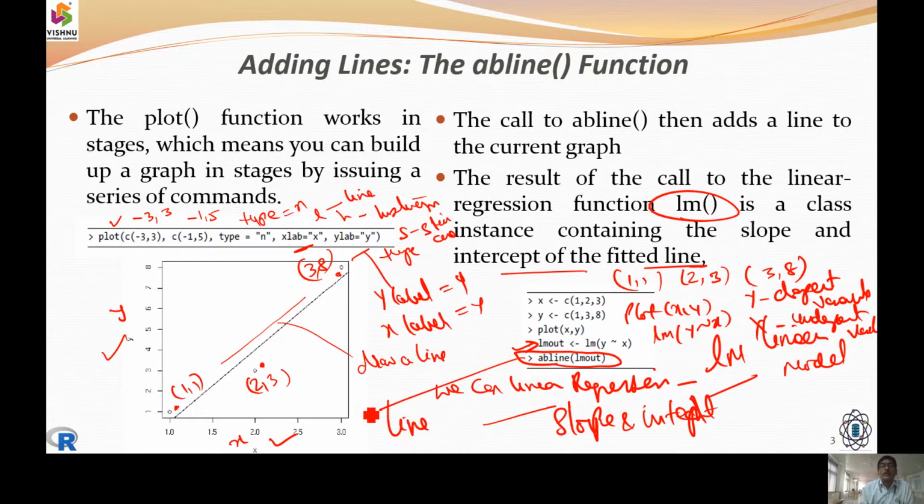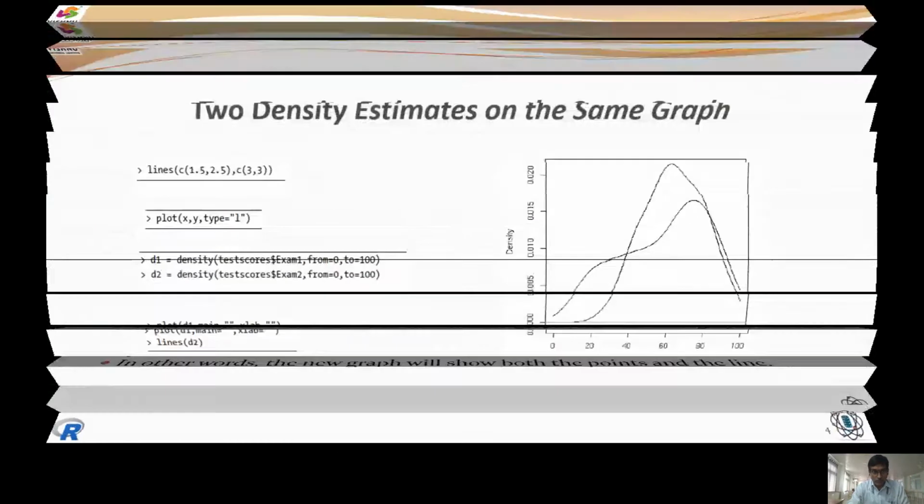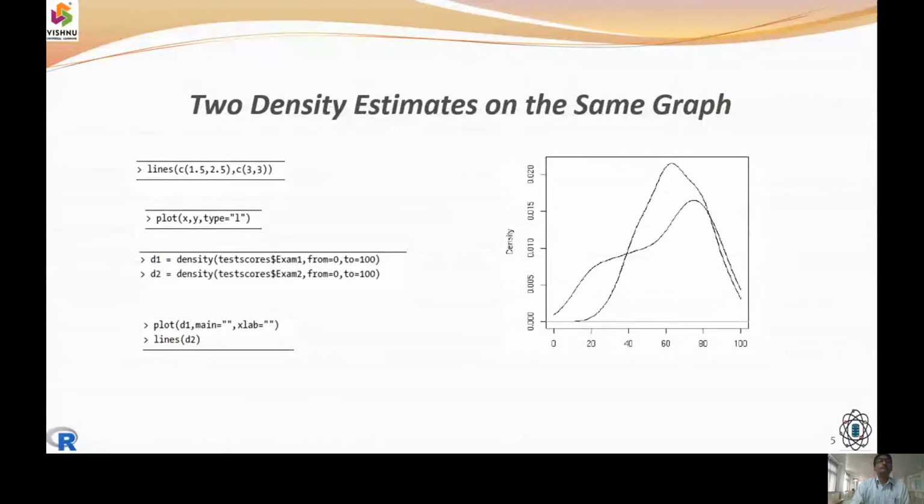To build the line, we are going to use abline. When we use the abline function, we will get a line in between the points.